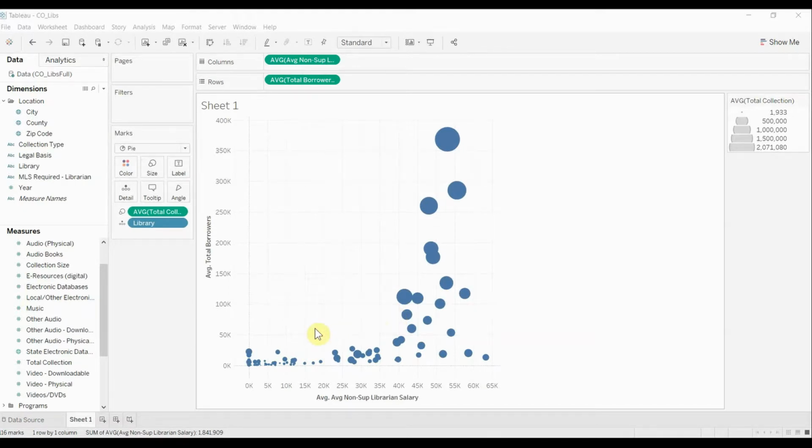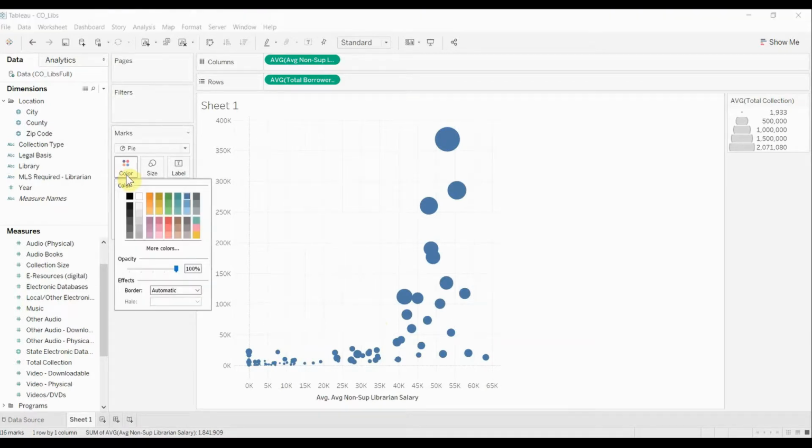At this point, the circles overlap, losing the detail. Add a border to them to make them easier to distinguish by clicking on the color box and choosing a color under Effects, Border.